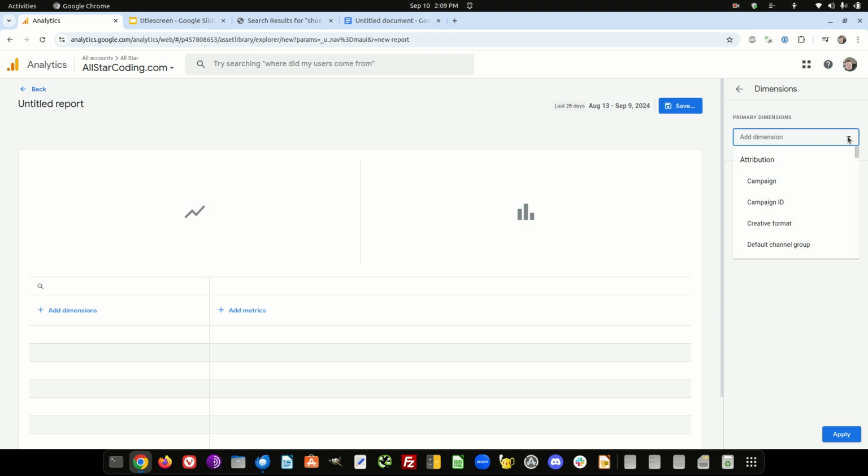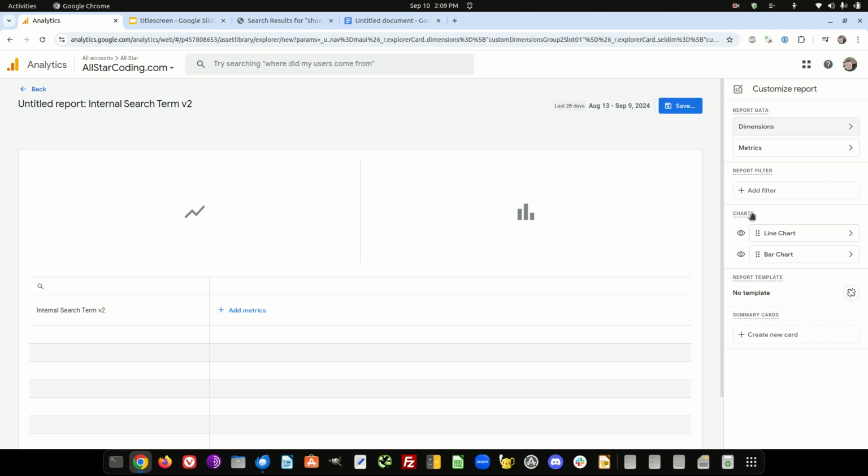We're going to want to go down to custom. You can just type in custom, it'll show you that dimension we just created, internal search term version 2. We're going to click that. That's our primary dimension. And now we're going to click apply. And by the way, after we add that here, we can now see in the report over on the left hand side, it says internal search term version 2.